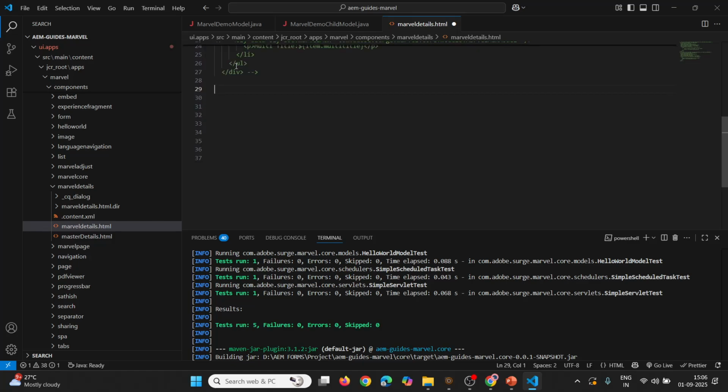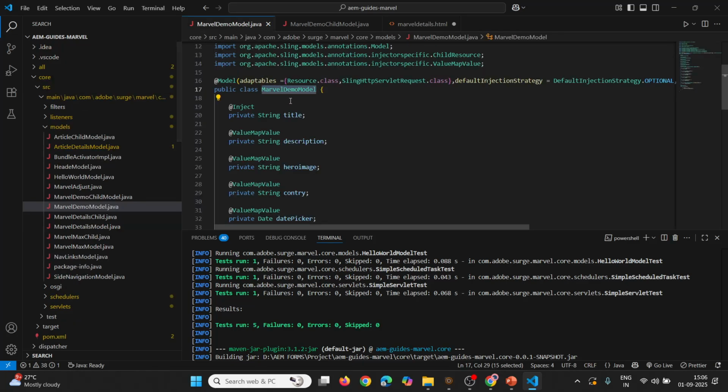In order to fetch any data from the Java classes, how can we do that? With the help of an object. So for this Sling model, we have to create an object. In order to read the data from this Java class, for the Sling model, we have to create an object. So how do we create an object inside HTL?